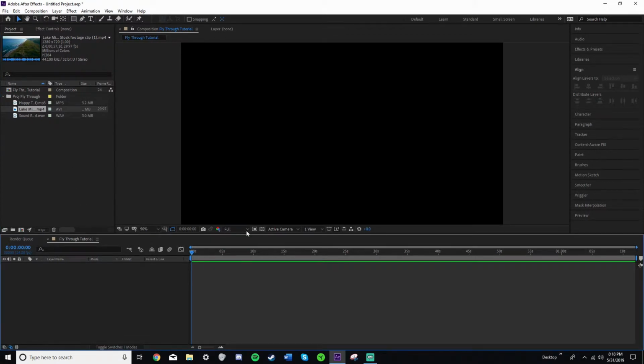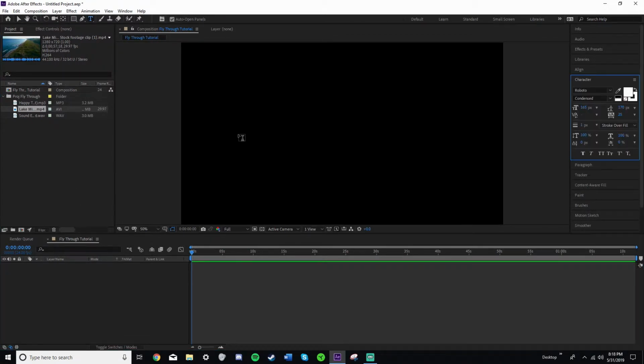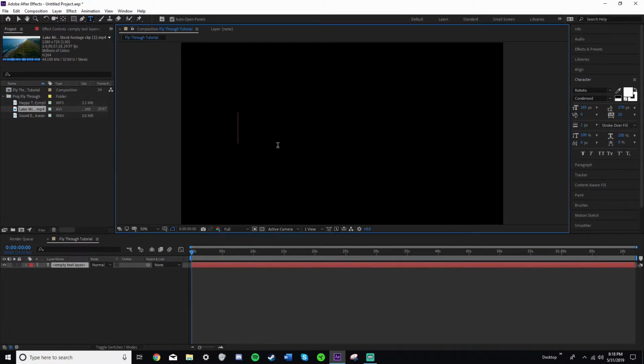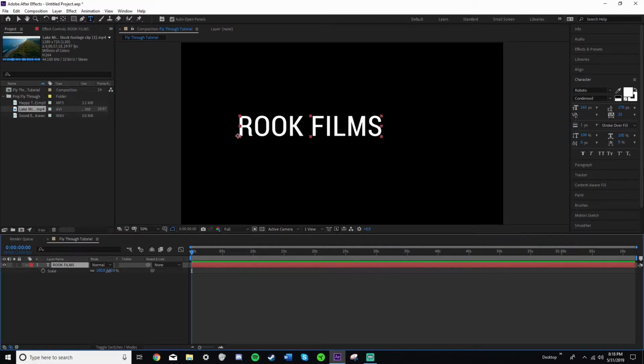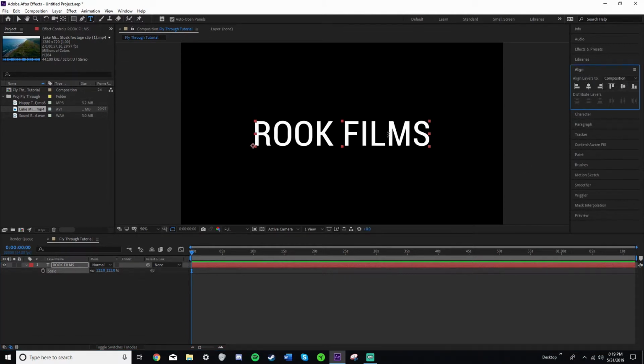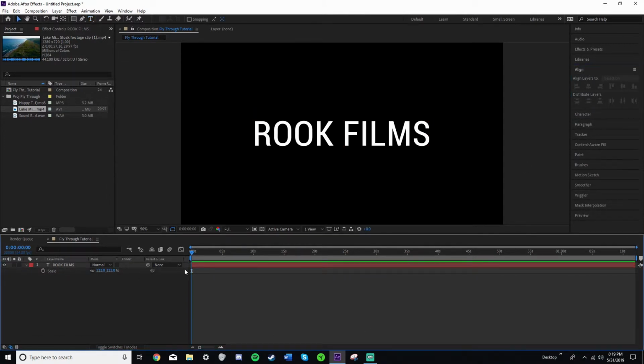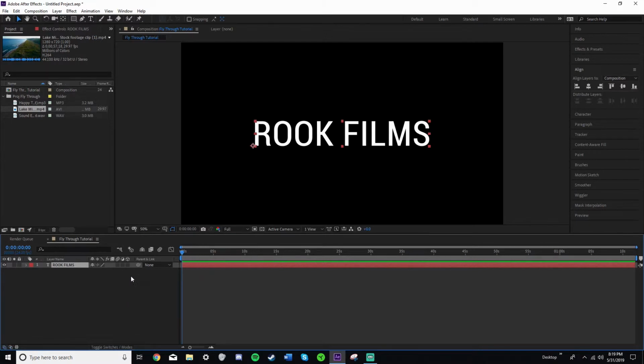So now we're going to hit Control T to start this off. Just click anywhere and start typing your text. We will scale this up just a little bit, go to our Align tab, maybe align it to the composition. That's looking good. Now we will make this a 3D layer because we're going to play with the 3D position of this in just a little bit.